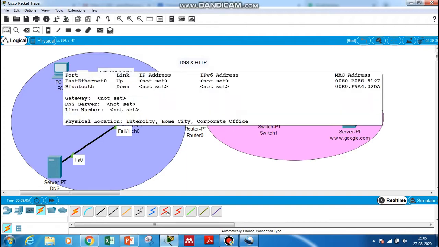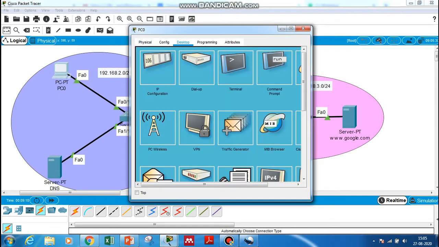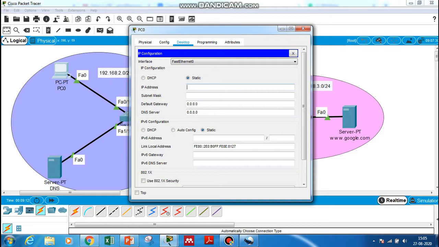Now we are going to do the initial configuration by assigning IP addresses. For that, let us click the PC, desktop, IP configuration. So here we give 192.168.2.2, and as soon as I press the tab, I get the subnet mask, and the default gateway that I have selected is 192.168.2.1, and let the DNS server be 192.168.2.5.